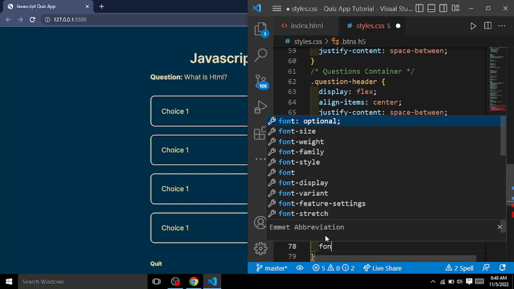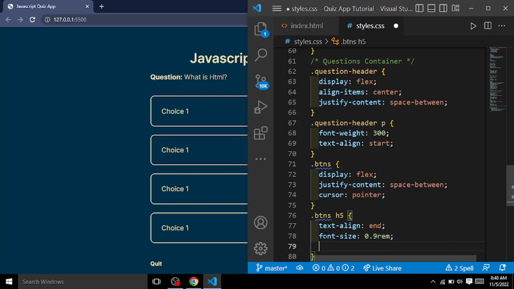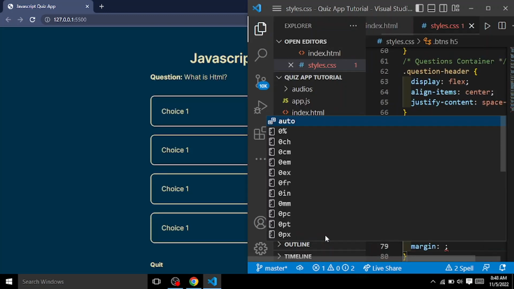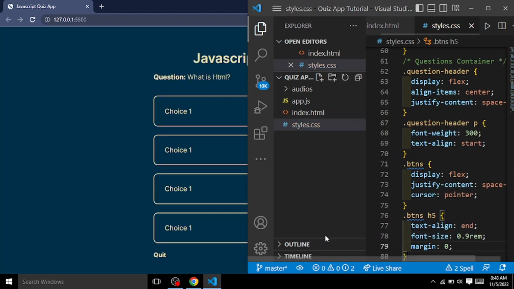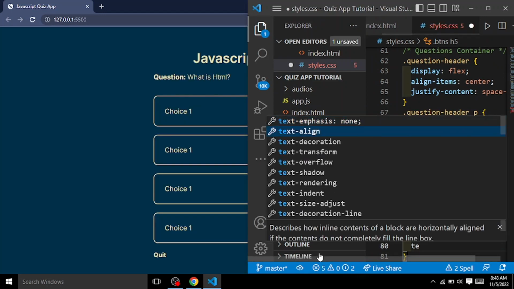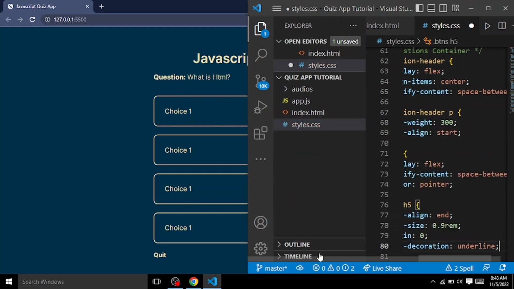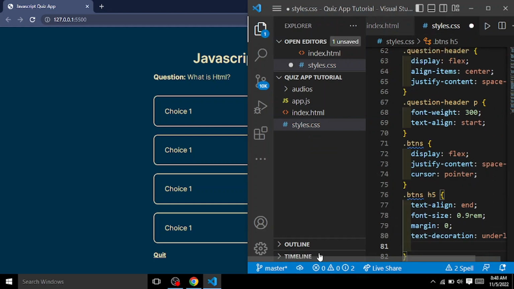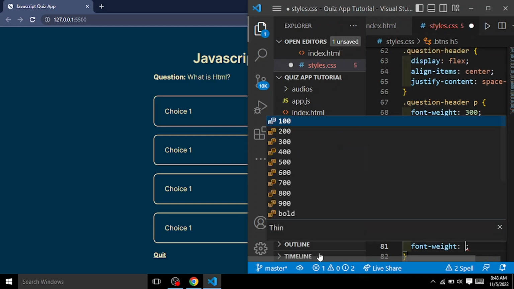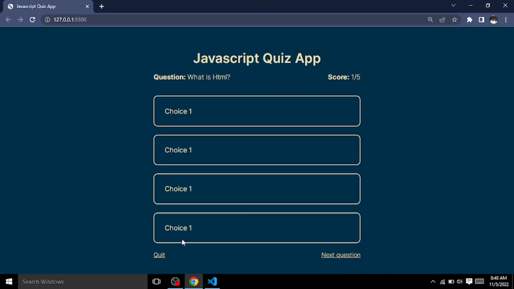Font size 0.9rem, and give it margin 0. See, margin, that's the default margin. Text decoration underline, just for styling purposes, nothing needed. Then font weight 300. It's like 2 ticks, and that's it.